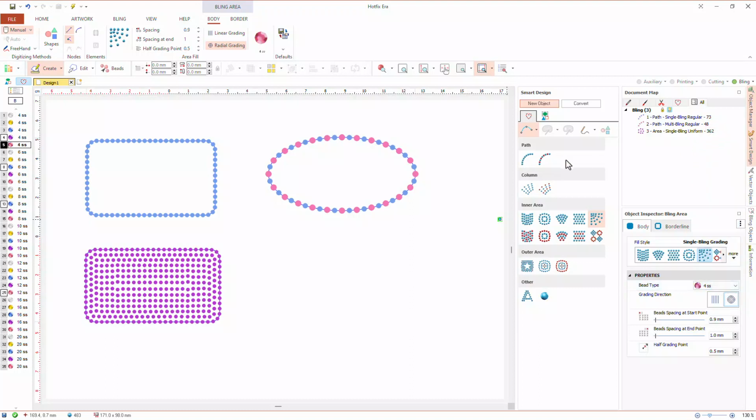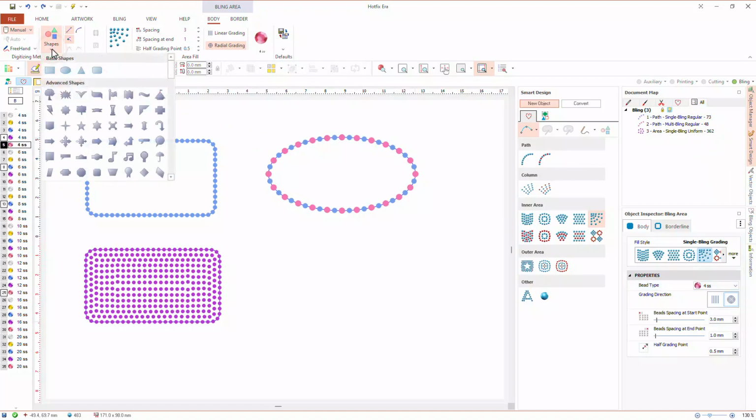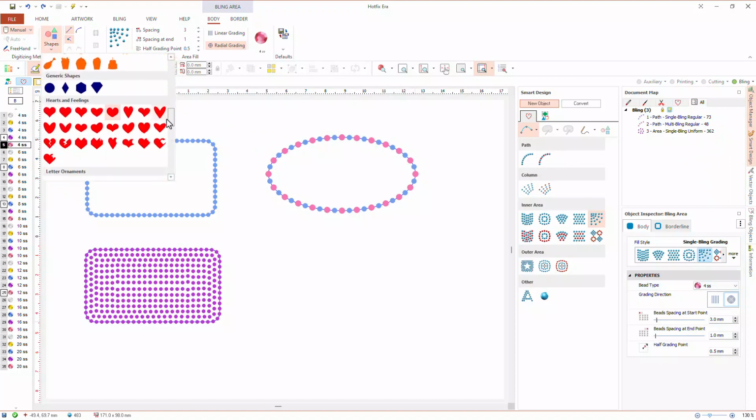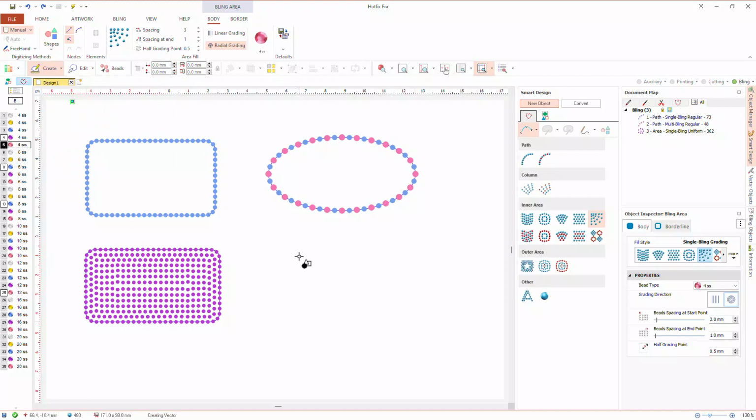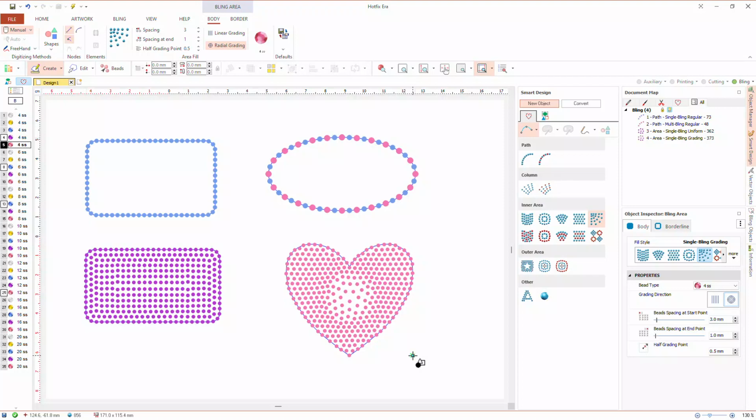Then, pick from the shapes gallery this heart shape. Click and drag. Some shapes can't be resized during creation, so when we release the mouse button, the shape is completed and the object is generated. Let's adjust the effect a little bit.